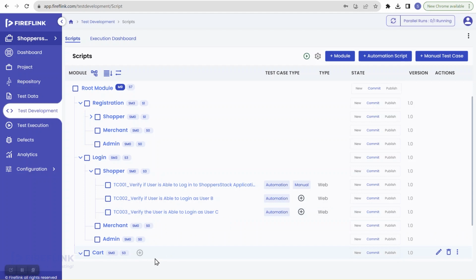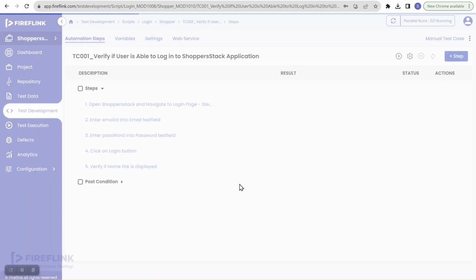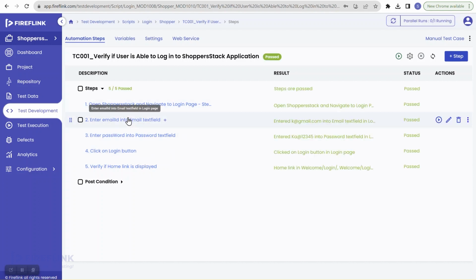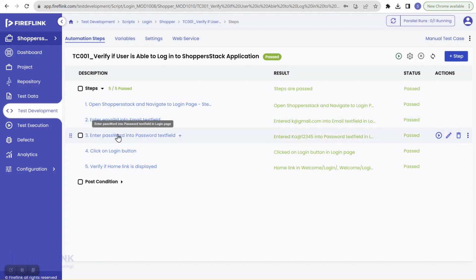In today's session, we are going to see a new concept called data-driven testing. What is this data-driven testing? When I want to give data to a particular script, this is my script, verify if user is able to log in into ShopperStack application. I'll just navigate into this script. Here you can see this is my script. Now I want to give the email ID and password to this particular script in order to log in as a user, right? So here this email ID and password is data.